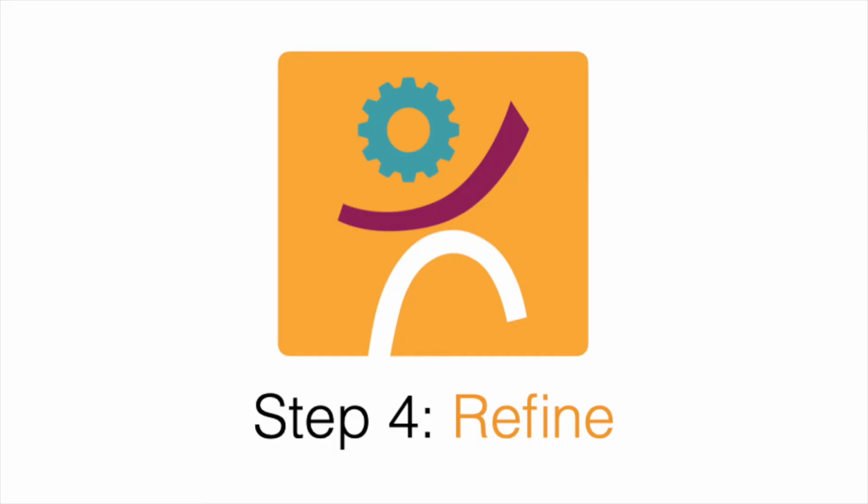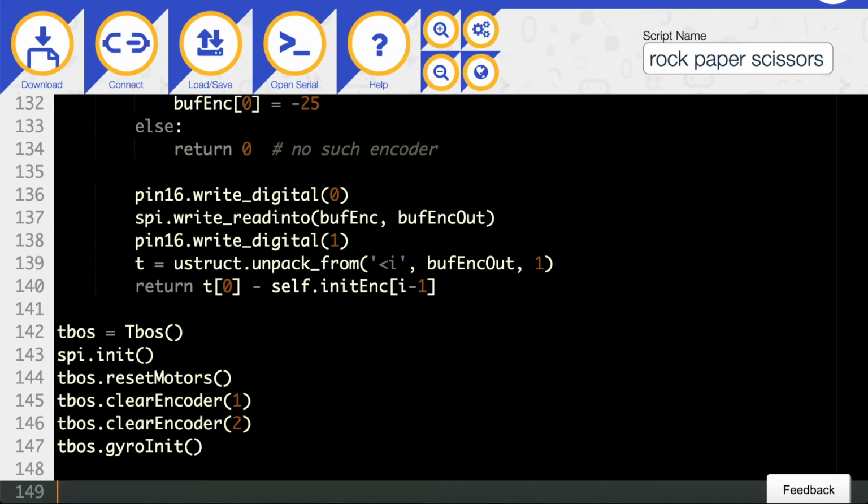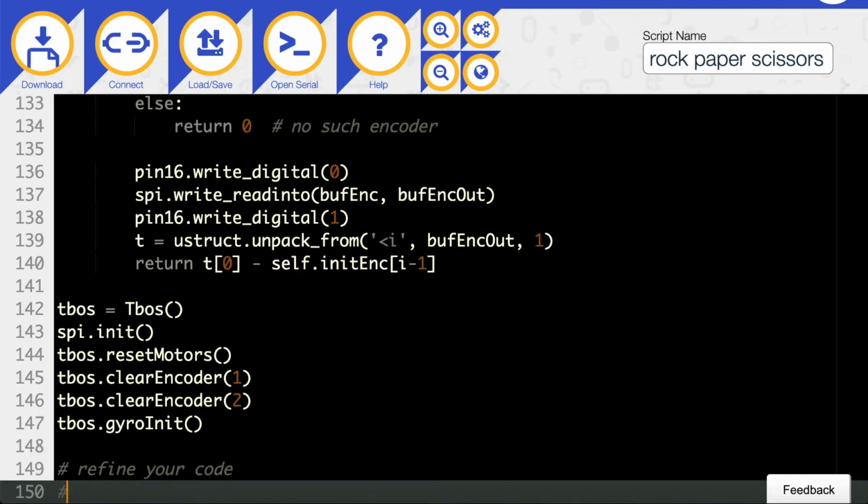Step 4. Refine. Try to identify the bugs, if any, that are preventing your code from working. Brainstorm and code methods to fix them.